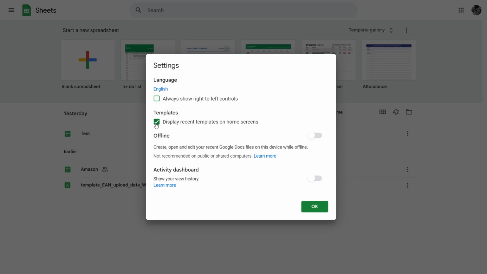Next is the Display Recent Templates on Home Screens checkbox. If it is checked, then the ready-made Google Sheets templates will always appear on the main screen. If you uncheck it, they will not appear on the main screen.